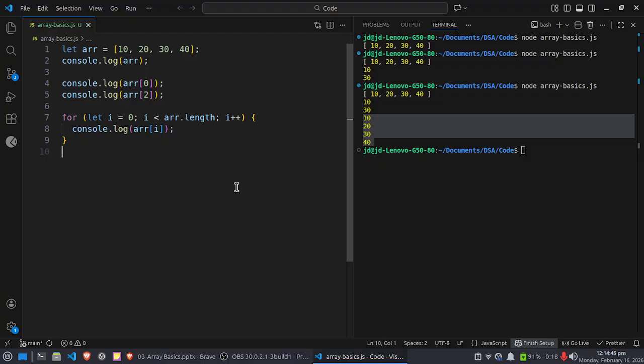Perfect, as expected. The time complexity for this is O(n), because if the array has n elements, this loop runs n times. And the space complexity is O(1), because we are not using any extra array or object, just a single variable i.